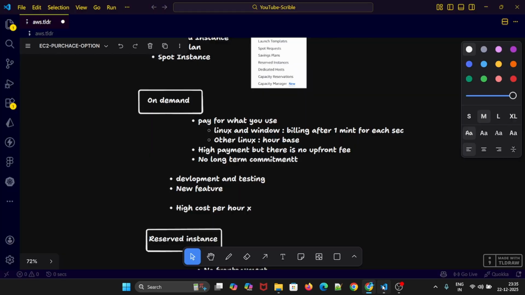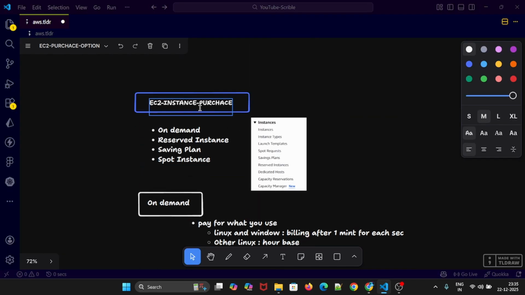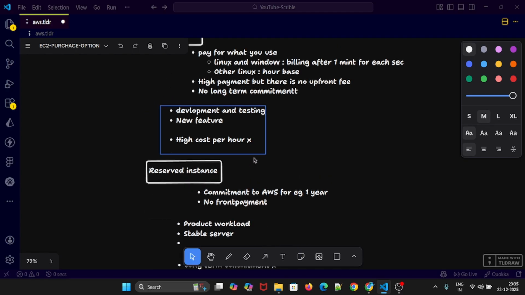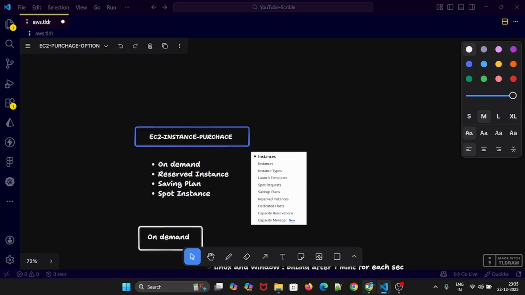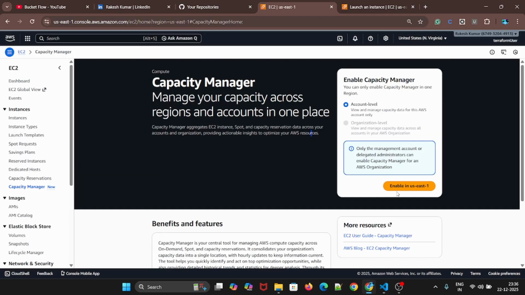So that's what the EC2 instance purchase options are. If you are curious, you can check out the user guide, blogs and more. Then, based on your demand and your project, you can select.